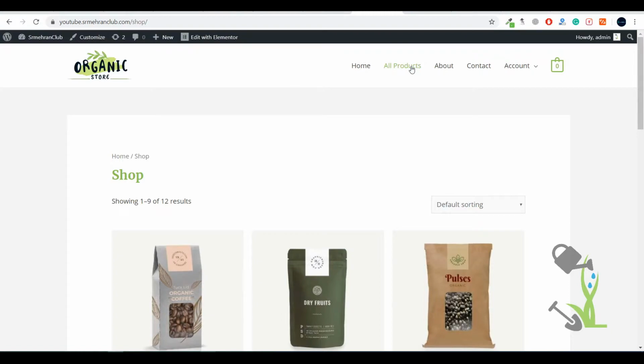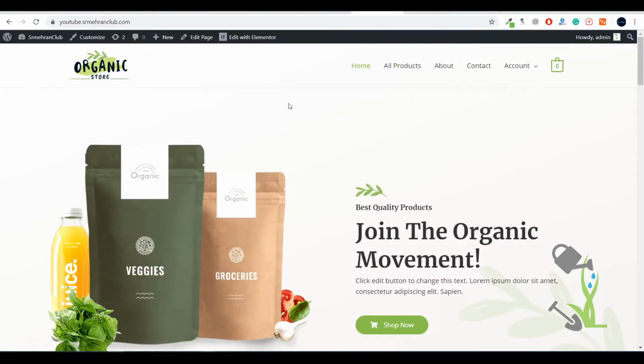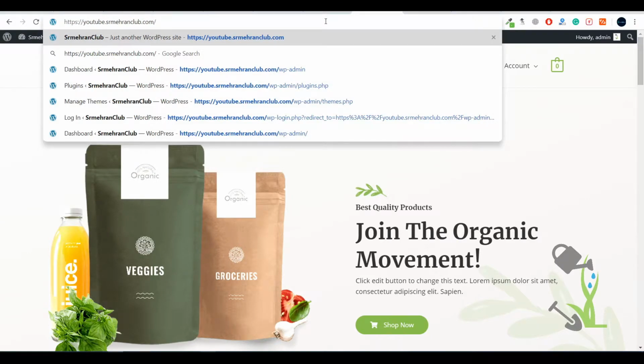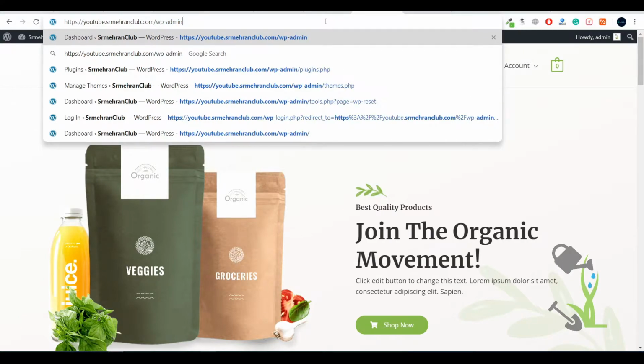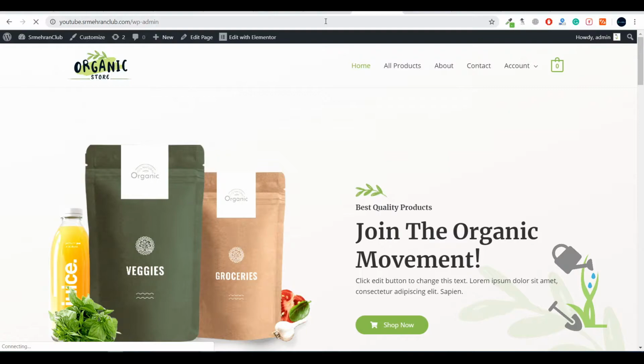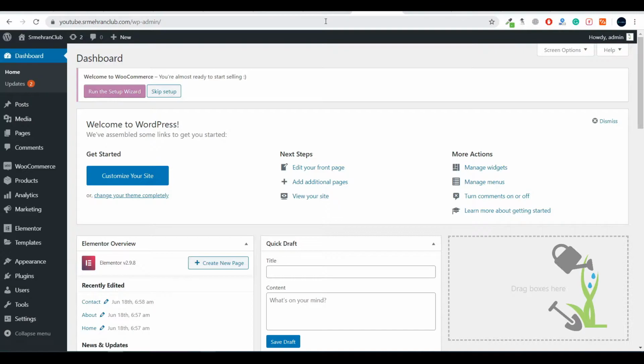Okay, so first of all, to install that plugin on your WordPress website, you need to log into the dashboard. To log into the dashboard, you need to type youtube.srmehranclub.com/wp-admin. So basically your domain name and after that /wp-admin. Once you have entered that, hit enter and it will redirect you to the login page. If you are logging in for the first time, it will ask you for the username and password which you entered while you were installing WordPress on your hosting or cPanel, right?